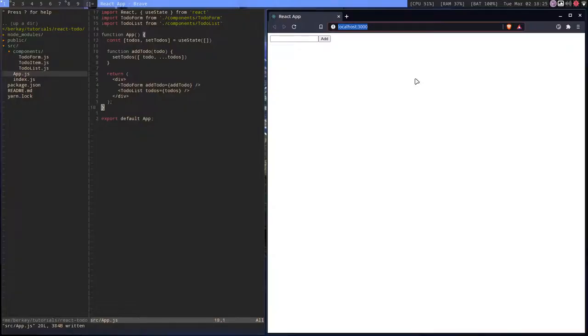Okay, it's created it. So right now we have the form. We're not seeing the list because our array is empty. Add something new, hit enter and our list renders that. Add other things here. Looks like it's doing the job.